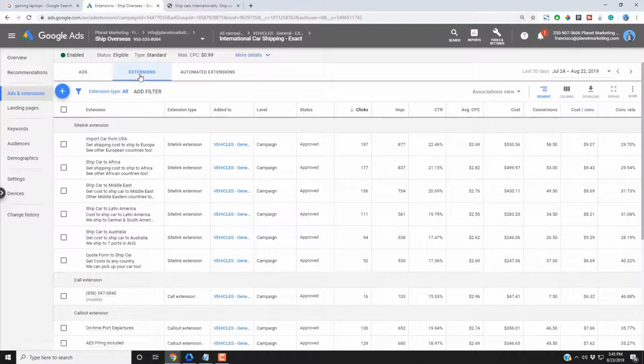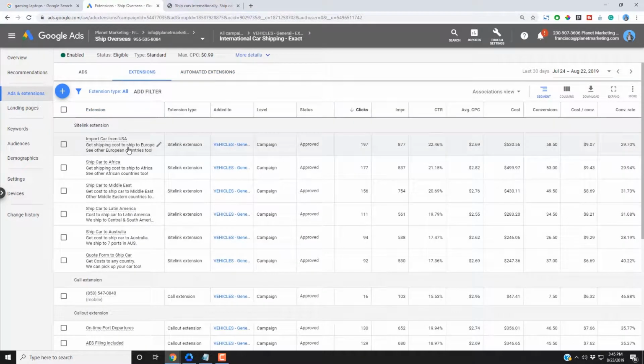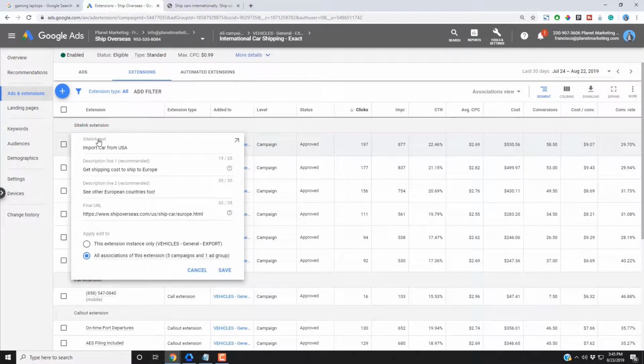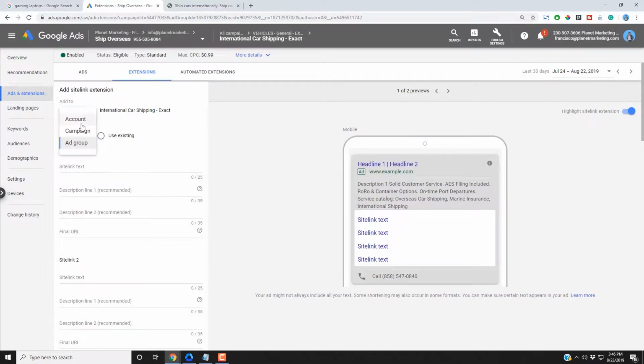Go through this extensions part, and try not to use automated extensions unless, well, seller ratings are good, and try to keep as granular as possible. You're going to see an option when you're doing these things. Try to stick away from the account level, because maybe your phone number is cool on the account level, or your phone number and, I don't know, your location, but try to stick to the ad group level.